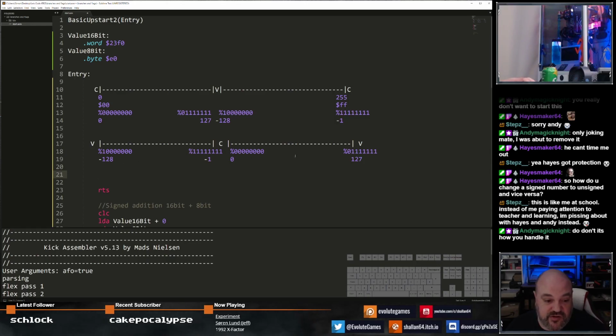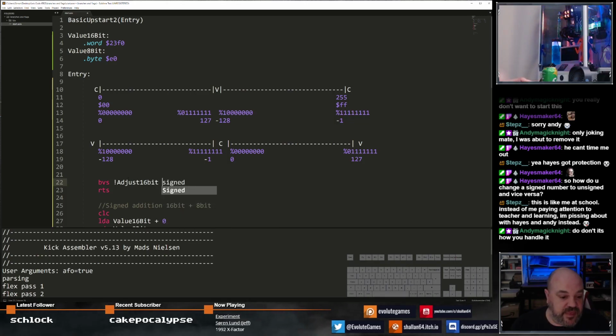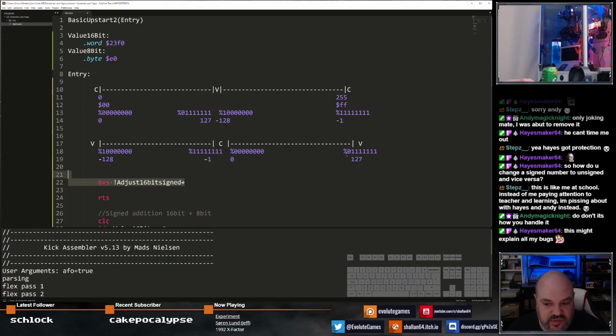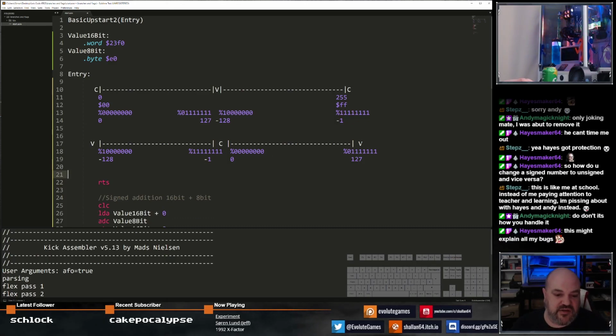So what you then need to do is you need to say, okay, I'm going to check the overflow flag. So you will do branch if overflow set, and then you would adjust to a 16-bit sign. But I'm not going to get into how to do that. I don't think it's that important. Mostly negative, positive numbers, you probably won't use the overflow flag at all.